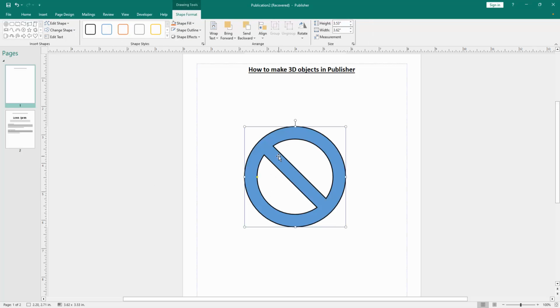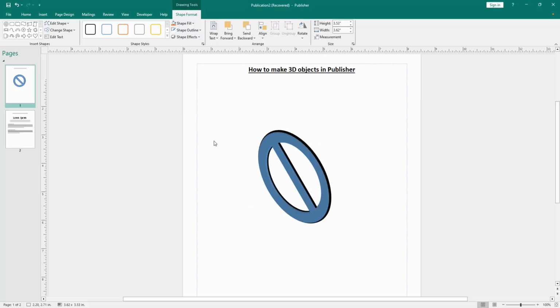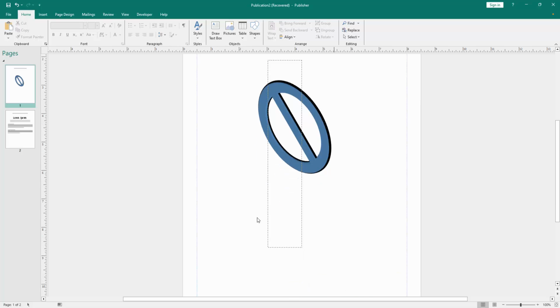Now we want to make this object 3D. Go to the Shape Effects option and choose Bevel, then use any bevel. Then go back to this option again and click 3D Rotation, then use any rotation. Now we can see we made a 3D object in this Publisher document very easily.